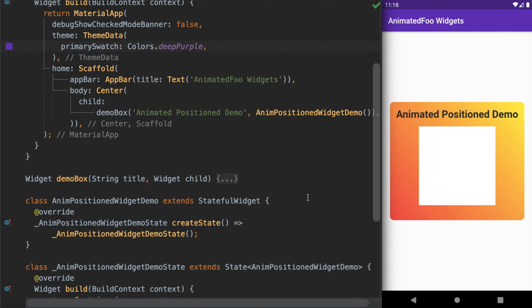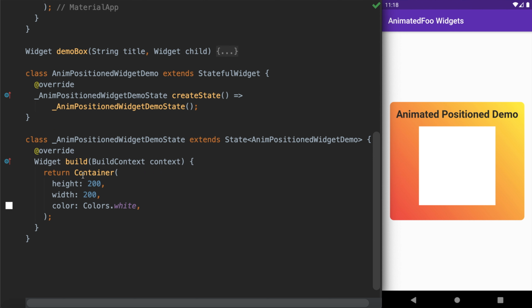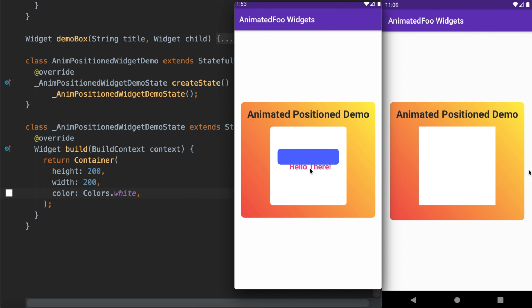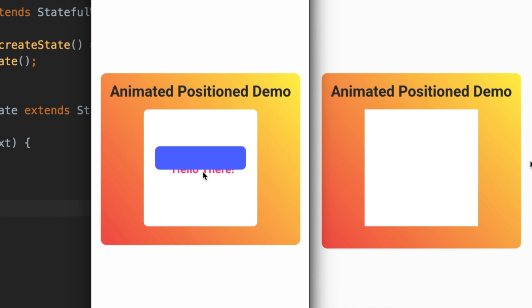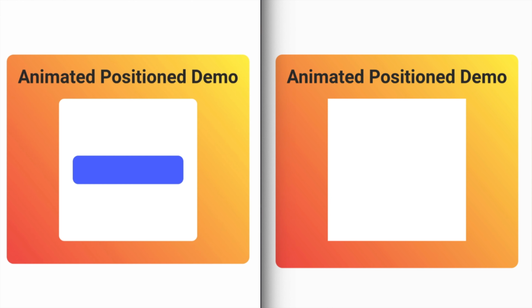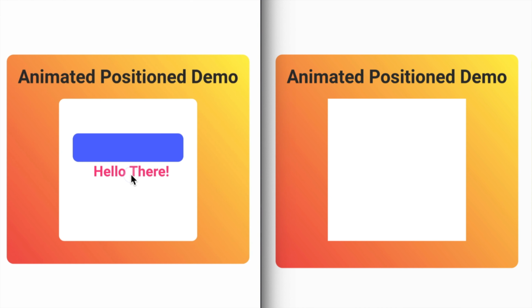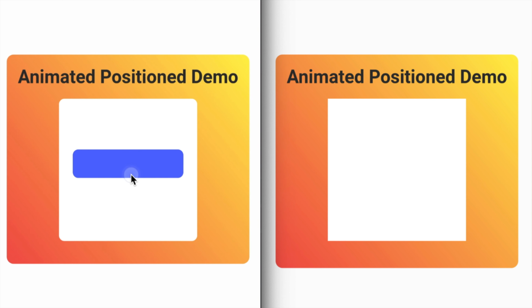AnimatedPositionedWidgetDemo code presently contains a simple container with a height of 200 and width of 200 with the white colored background as shown in here. And what we want to do is to implement a reveal effect as shown in the preview here on the left side, with the hello there text with the blue rectangle hiding it and then revealing it.